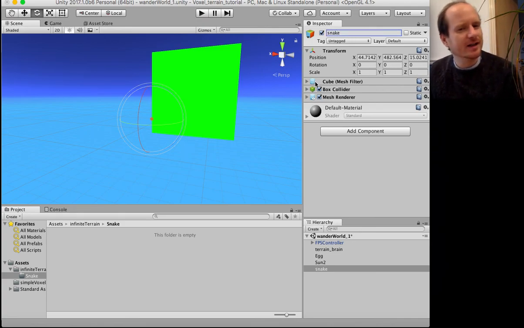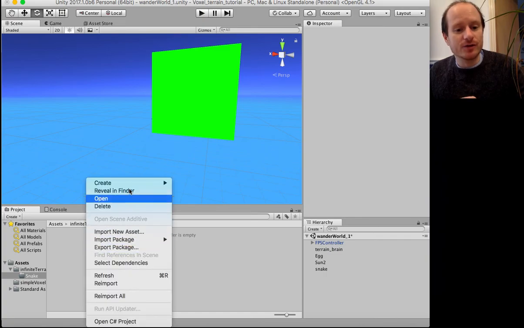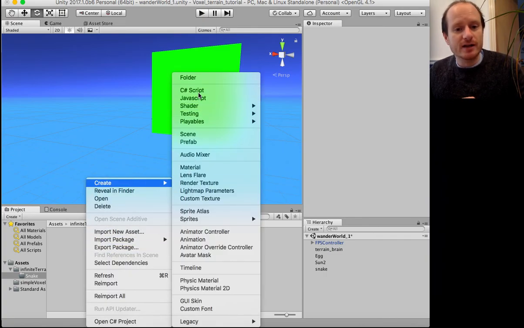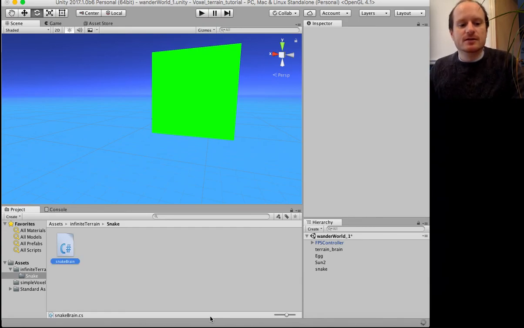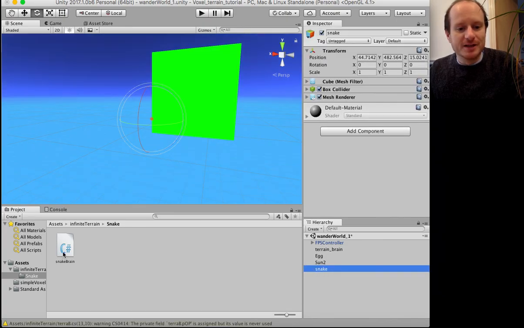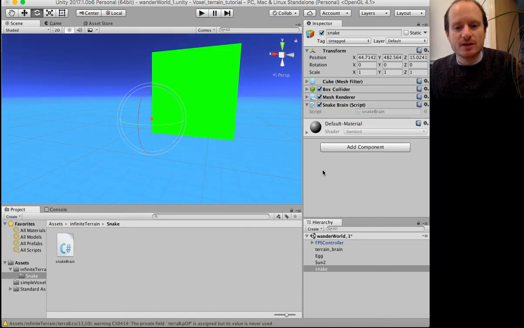Now, what I really like is when everything is kind of contained. All I really want is this one cube and a script, and everything will be generated by it, so I don't have to do anything else in the editor. I want to do everything through the code. I think that's more elegant. So we'll create a C# script, and we'll call this our snake brain. There we go. And I'm going to attach this straight away to our snake object, our snake cube. There we go.